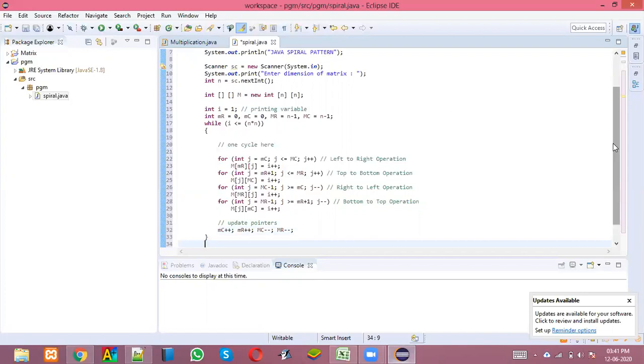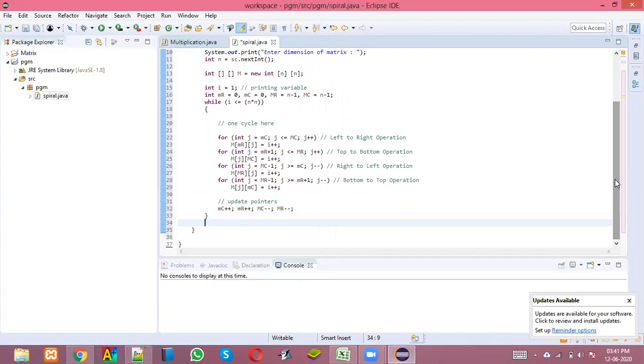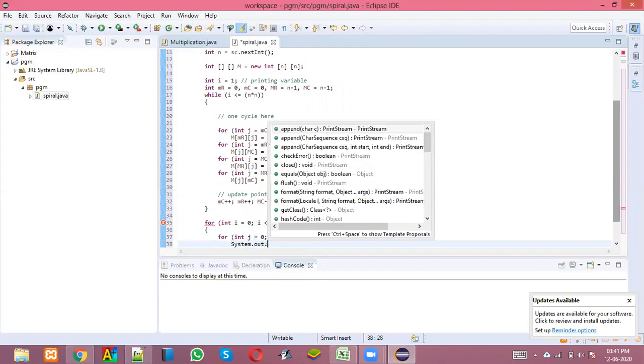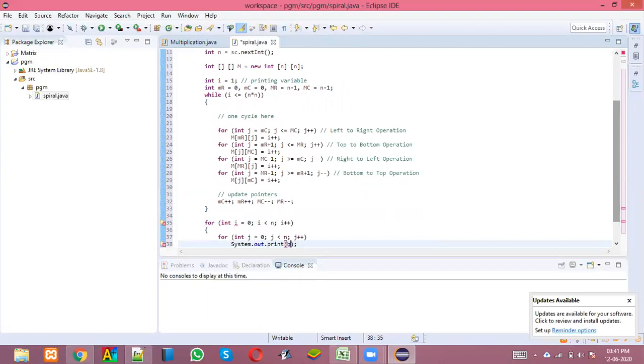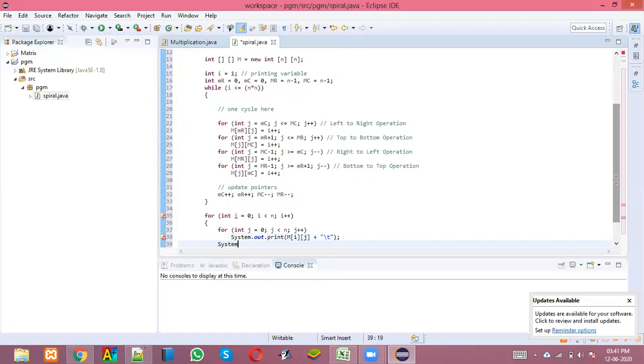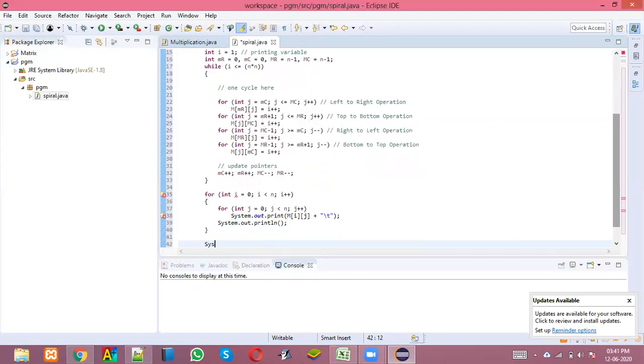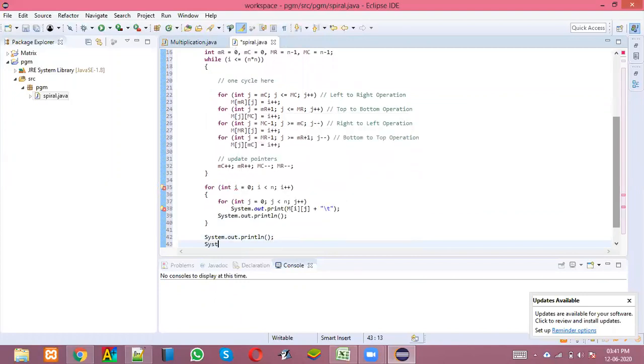Now I have just filled the matrix. I have only filled the matrix. I have to display the matrix. So let's display the matrix. I think you should know by now how to display a two-dimensional matrix, so I am not going to explain it. I'm just going to type it as such. Let me give a finishing touch to the program. Yes, nice. Let's try to run this program now.